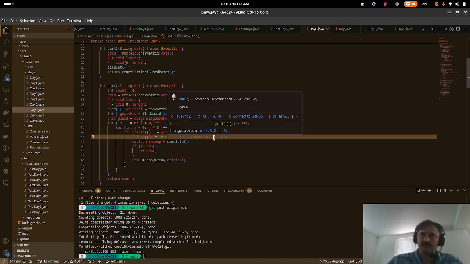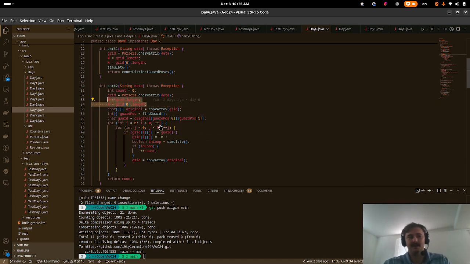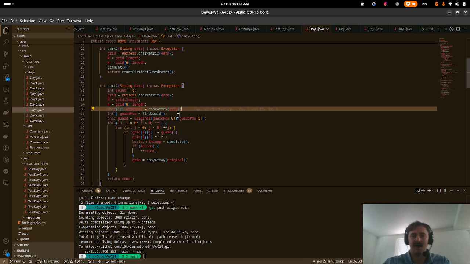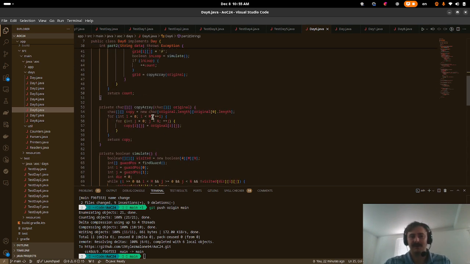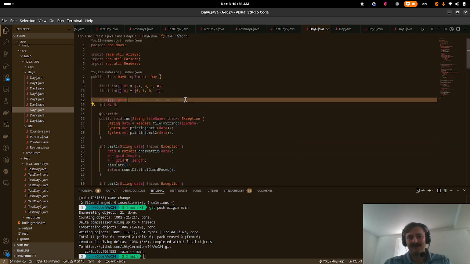What was my problem with day 6? Oh, on part 2, I was initializing M and N below the copy. And then in the copy, I'm using M and N. They were 0. So I was getting an empty grid. That's why I was getting the errors in my tests, but everything works now.